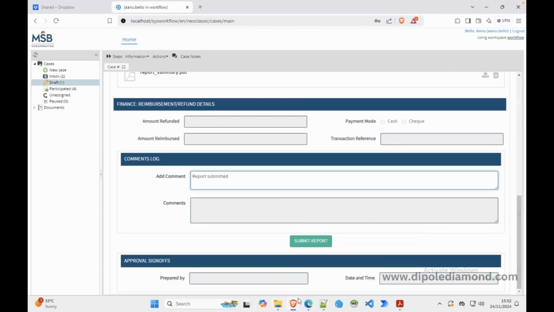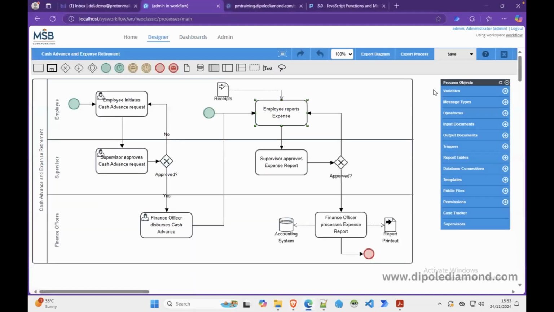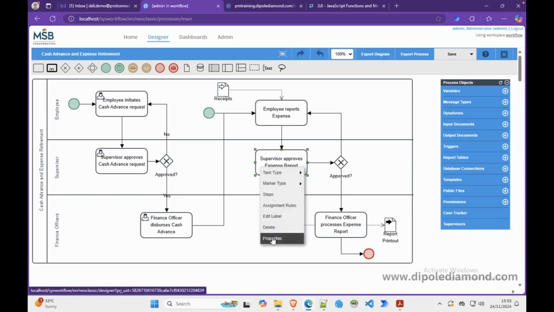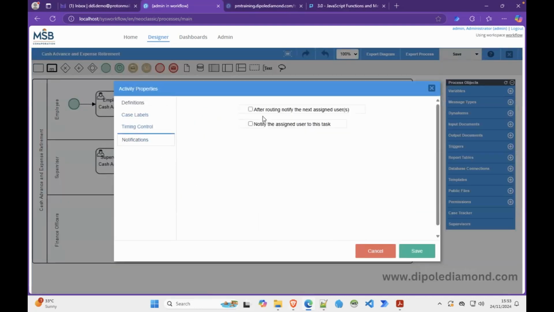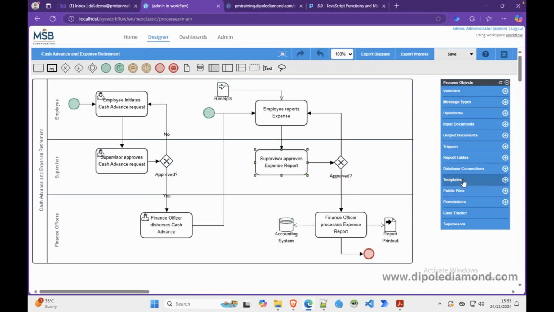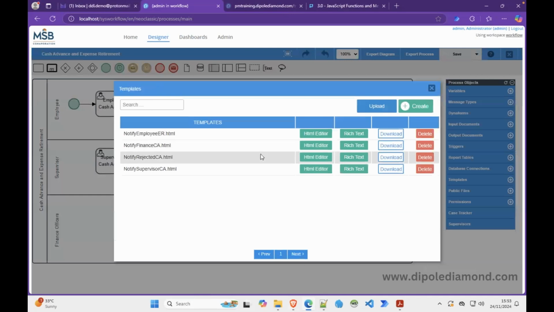Now, before I submit, there's still one more thing we've not done: email notifications. For supervisors to be notified, I would prefer to set the email notification at this task, at the supervisor task itself. We'll set notify the assigned user to this task. And for us to be able to do that, we need to set the email templates, correct? So that's one more thing we've not done. It's good that we just remember them.